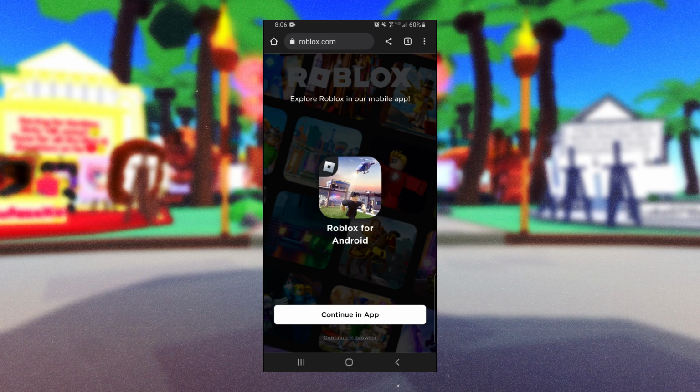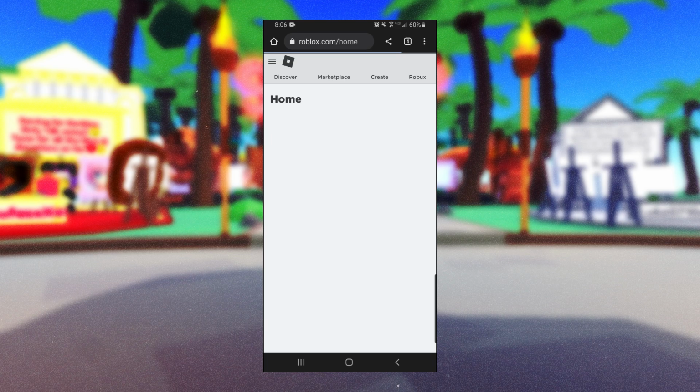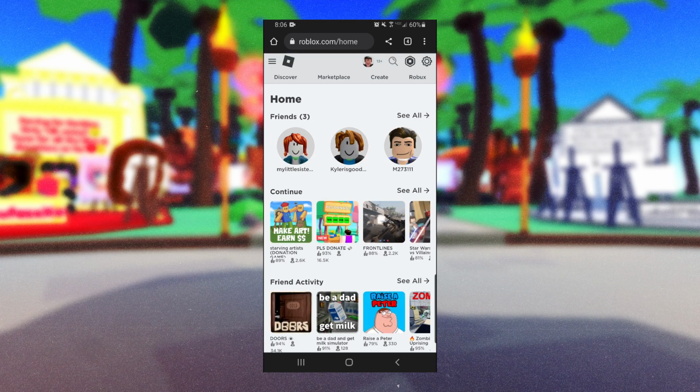So what you need to do is click on the little Continue in Browser button right below the Continue in App button. It's kind of hard to see, but it's just right at the bottom of the screen. So once you go ahead and click on that, you're going to be taken straight to the Roblox homepage. So now the next thing we need to do is get the desktop version of this website.